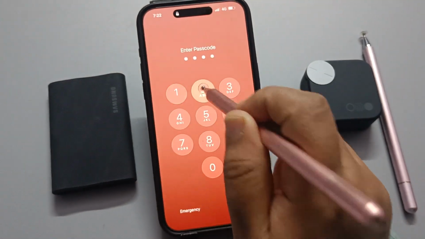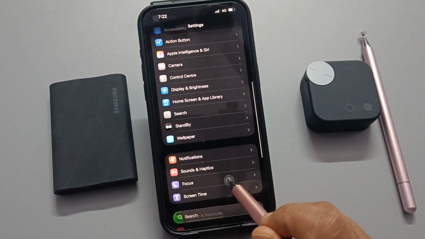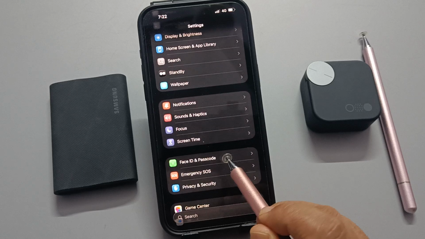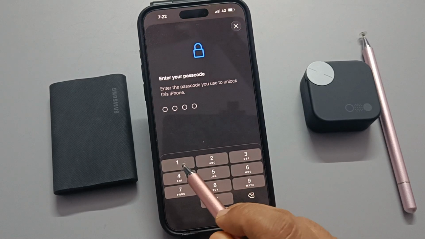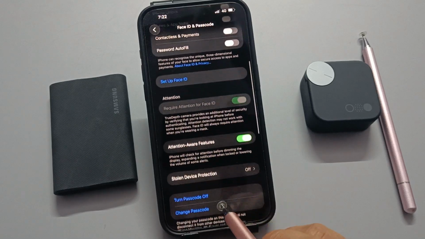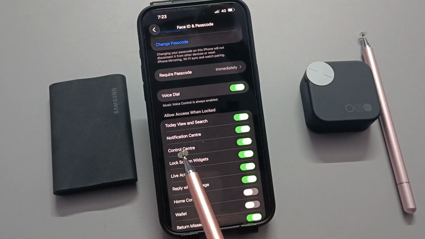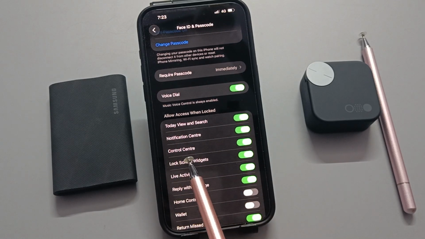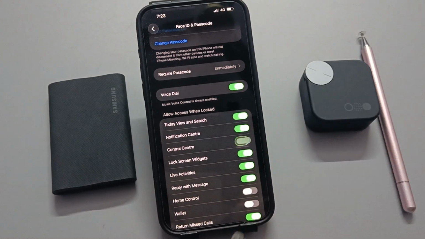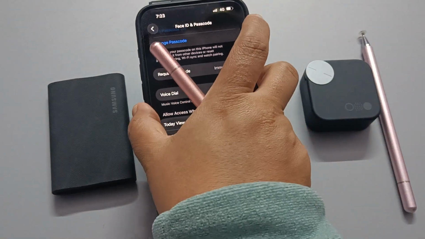Just go to the settings. Now scroll down. Here you can see the option Face ID and passcode. Enter your screen passcode. Now scroll down. So under allow access when locked, here you can see the option control center. Disable this option. Okay. So simply in this way we can disable the control center from the lock screen.